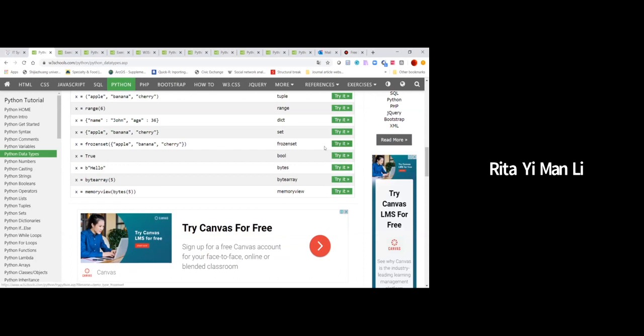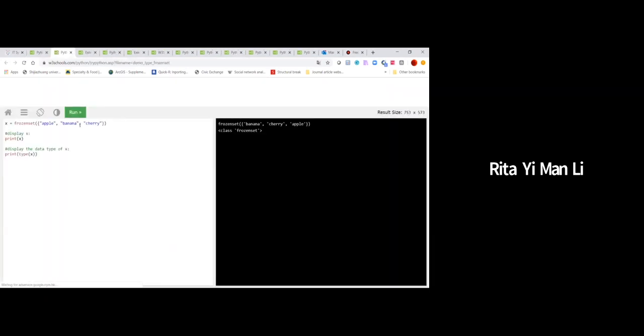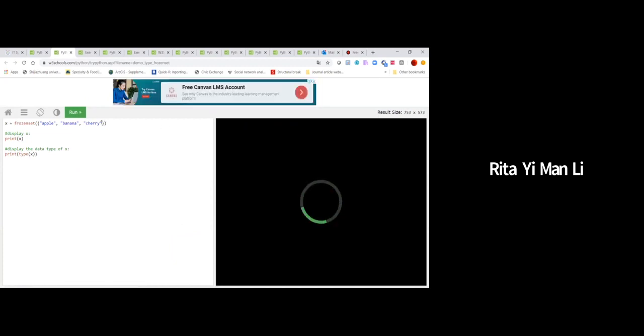Frozen sets. For frozen sets, it is again with a different bracket. So the major difference is just the bracket. For frozen sets, we have got two different brackets held together.